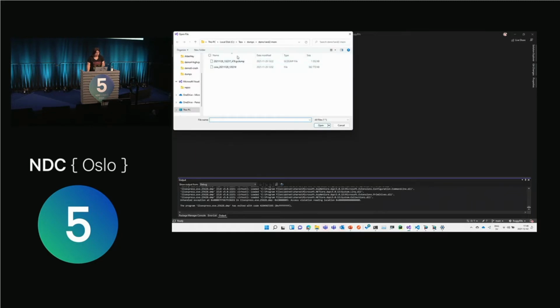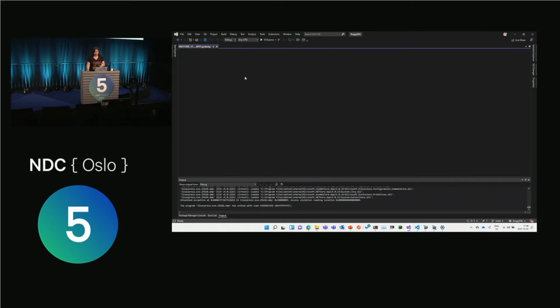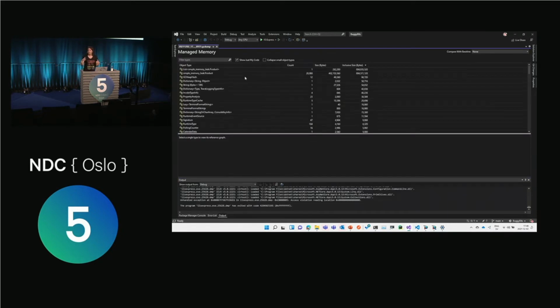What you get here is the same thing that you would get if you were to debug your process inside Visual Studio. There is the diagnostic tools window in Visual Studio, and you can take a snapshot. This is that snapshot. Not sure how well you can see this, but this gives us a list of all the .NET objects that are in the process. If we sort by count, the first thing we see is our product. So this is the product object.